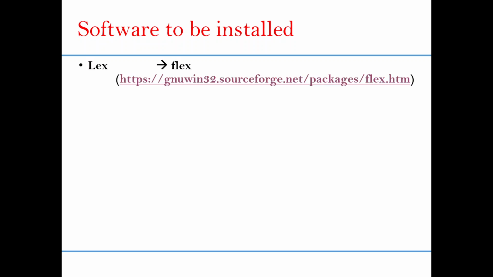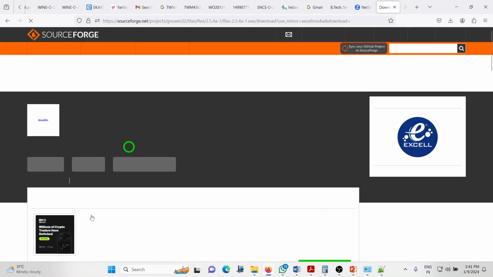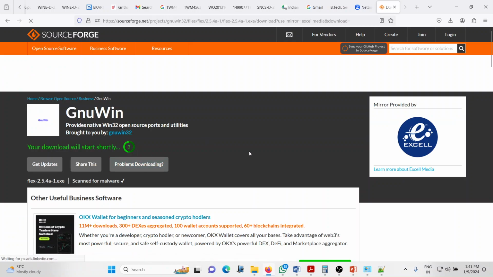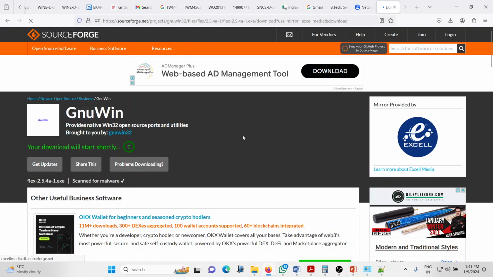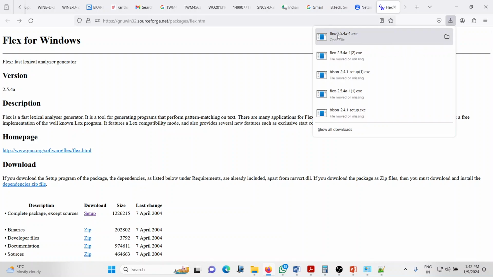For LEX we have Flex, the fast lexical analyzer. So LEX is the lexical analyzer, Flex. We can download it from the GNU Win32 web page; go here, Flex for Windows. Maybe for other things they also have different packages. Once you click on it, it will be downloaded. Let us check here, complete package. If you click, it will be redirected and downloaded. Currently it is downloaded here, Flex 2.5.